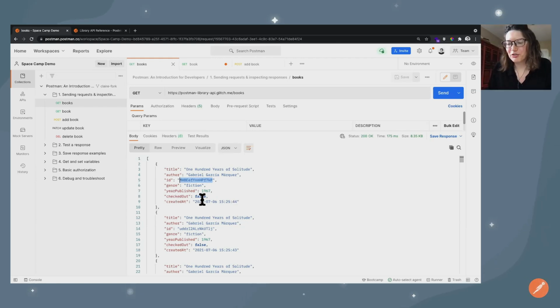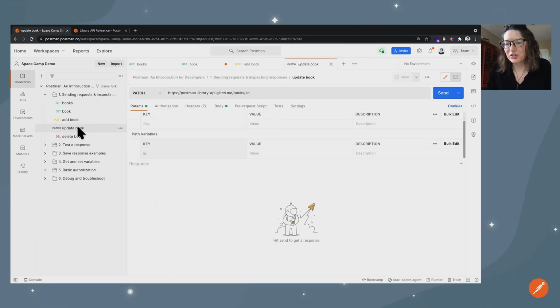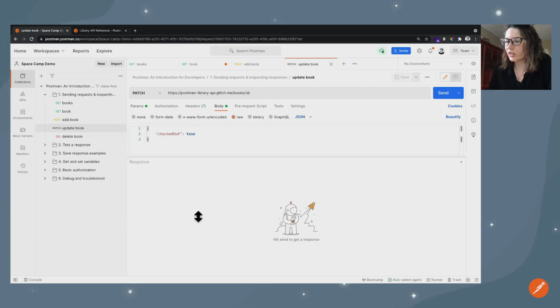Yeah, I want to change checked out from false to true because I'm going to check this book out. So let's try a PATCH request. It's going to be similar to our getting a single book endpoint. We have our path variable here again. This time for the ID, I'll paste in the 100 Years of Solitude, most recent one, and I'll go ahead and save my request, and I'll send this off after I update the body, right?